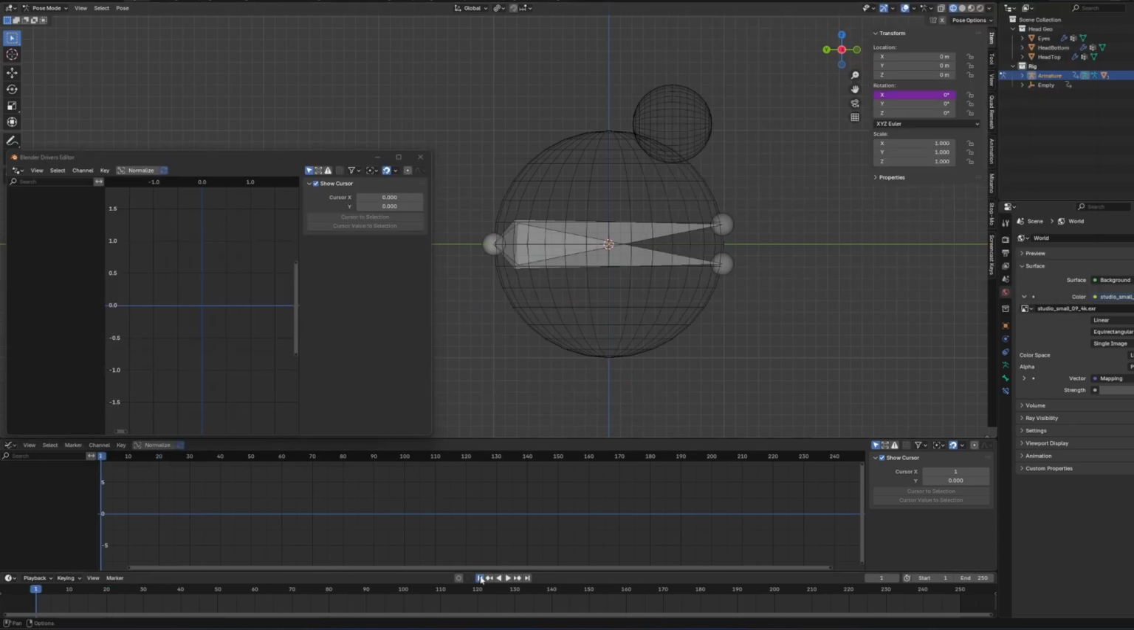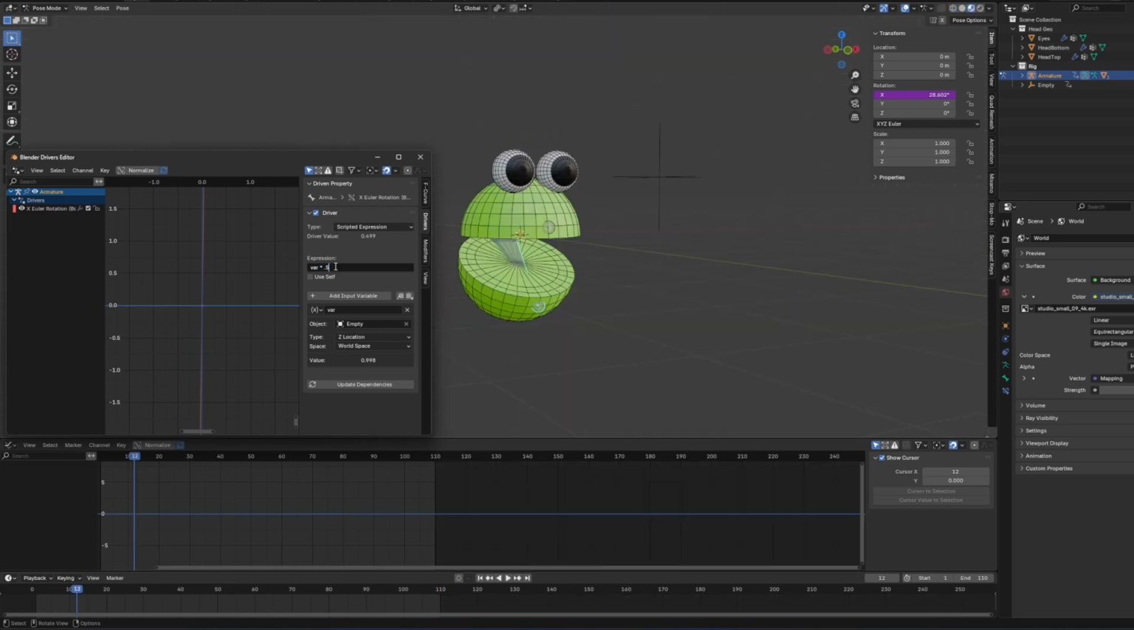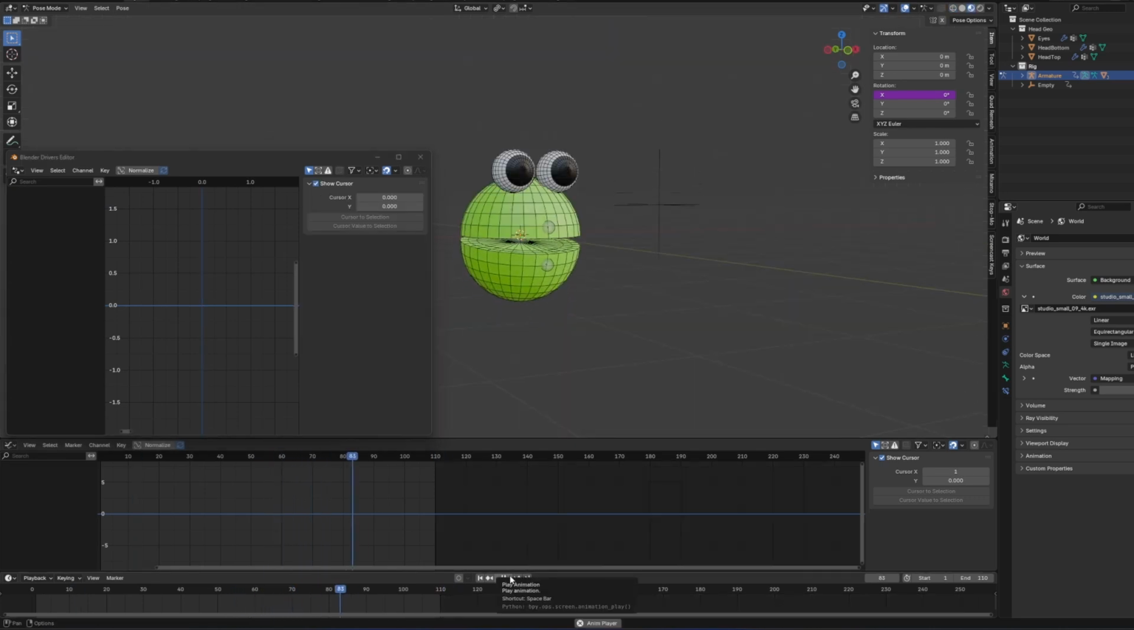Let's hit play to see what it looks like. Right now it's moving too much, so we're going to change this expression. I'm going to multiply the variable by 0.25. That looks a little better.